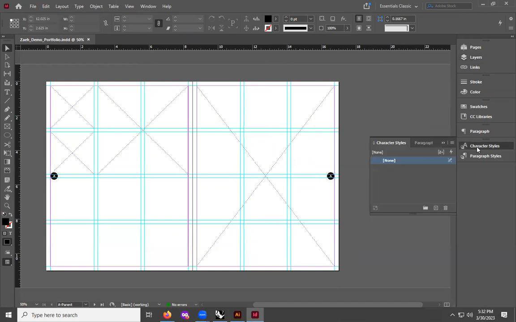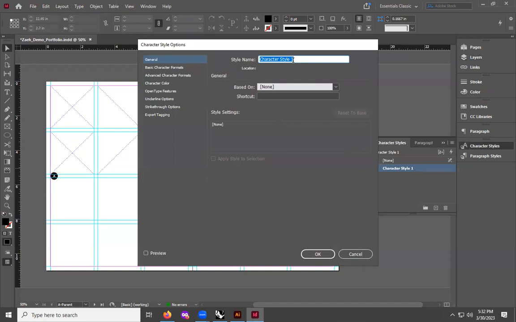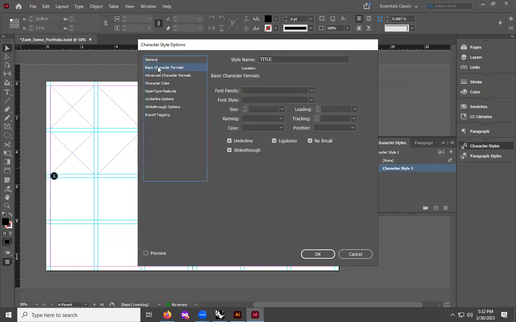Okay, so I'm going to click on character styles, and I'm going to click the little plus sign to make a new one. And then I'm going to double click on it. So it says character style 1, I'm going to double click, call this one title. And then I'm going to go to the next thing, and we're just going to put some basic things. You can change lots of things about it.